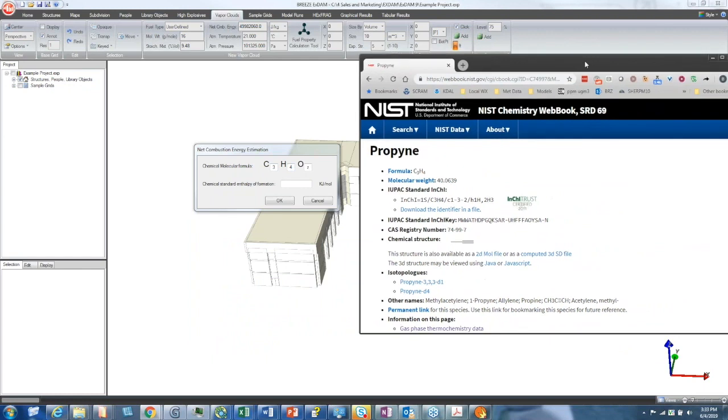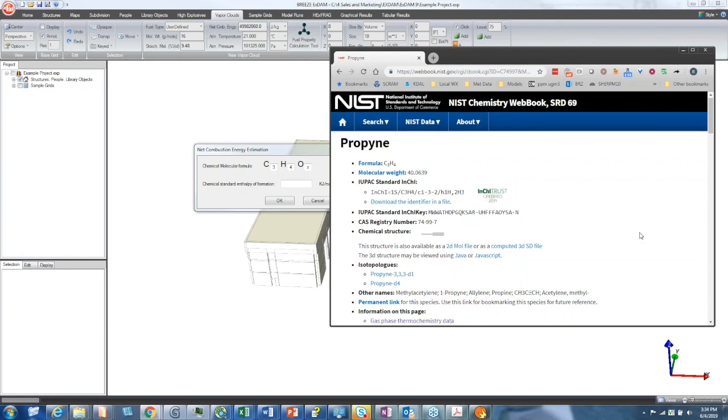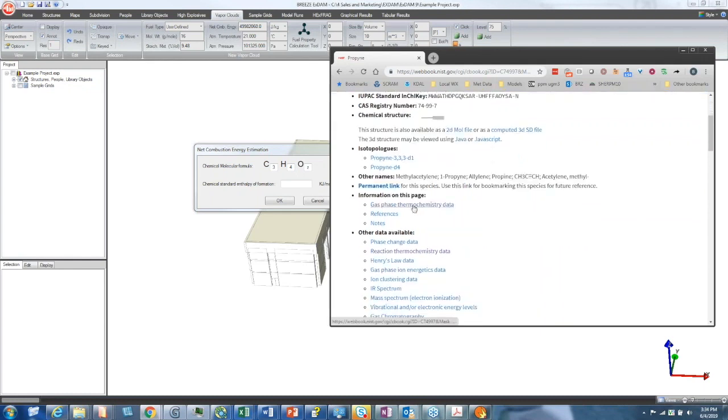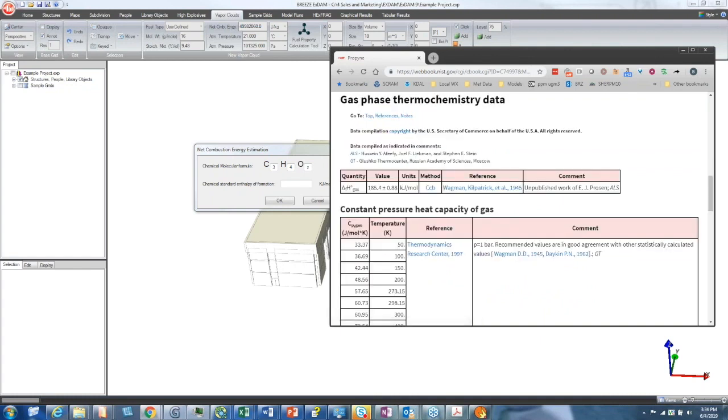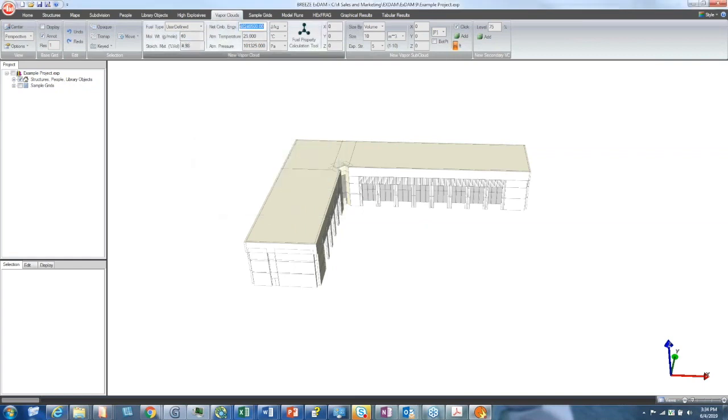Then I need the enthalpy of formation. So that enthalpy of formation you can find on this site under gas phase thermochemistry data. So if I click there, this is the enthalpy of formation for propyne in the gas phase. So it's 185.4 kilojoules per mole. So I just put in my number there, 185.4. Click OK, and now watch, you'll see the net combustion energy, molecular weight, and stoichiometric ratio are all automatically updated to be appropriate for propyne.